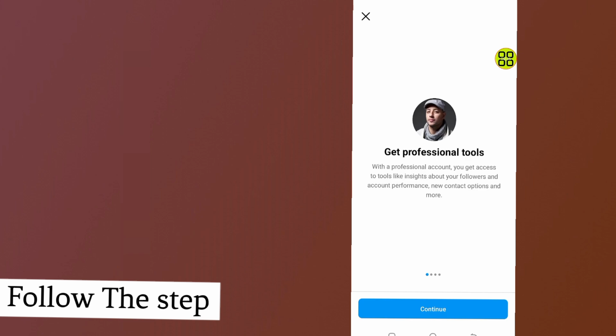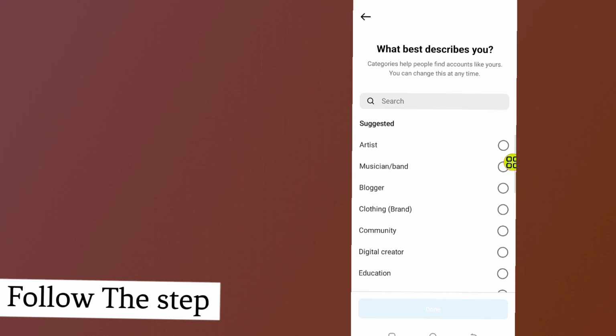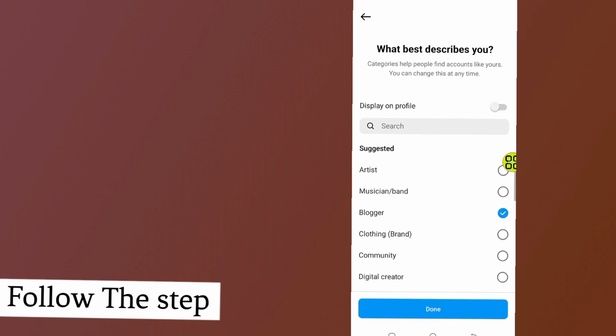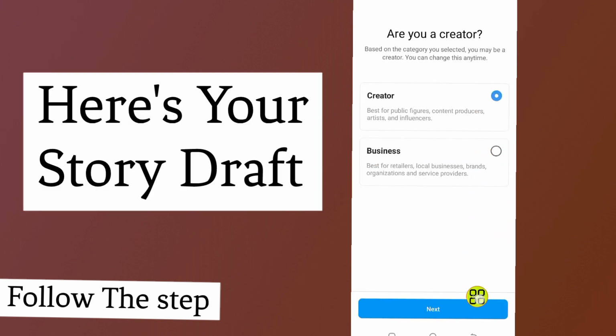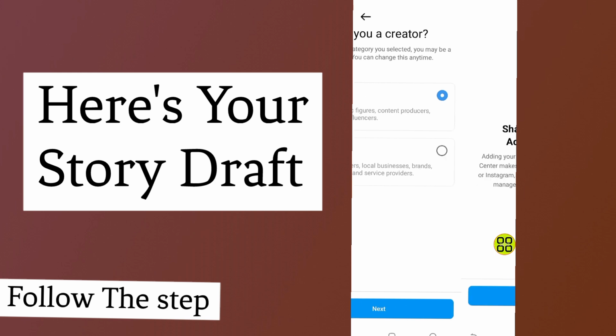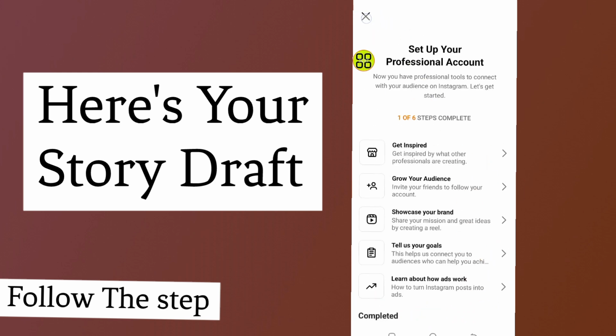So before you see this option on Instagram, you must switch to a professional account. So tap on Continue, and tap on this, as you can see now, Blogger. Select Blogger and tap on the Done button. In this section, it will ask you to choose Creator or Business. So just choose one of them, it doesn't matter. So tap on Not now and tap on the Cancel button.